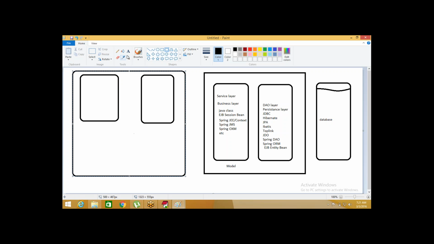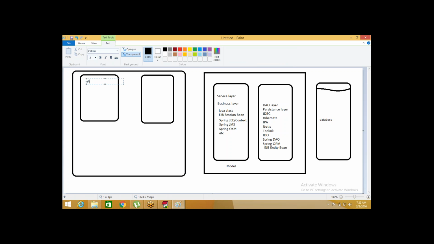To design the view, we are using HTML, JSP, AngularJS, JavaScript, jQuery, simple technologies. This is called the view.